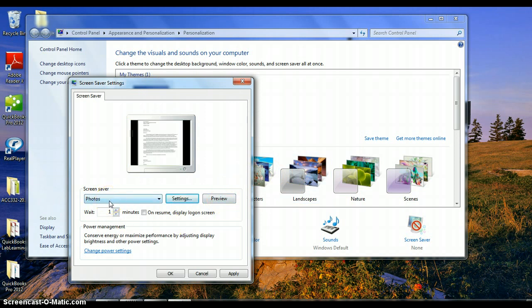Once you've made this final decision about what screensaver and settings you want, then you can come down here to the Wait. This is how many minutes have to pass with no touching of a key on the keyboard and no movement of the mouse before the screensaver kicks on. And this checkbox over here means that if checked, you must have a password in order to unlock the screensaver. Many companies require that this be turned on.